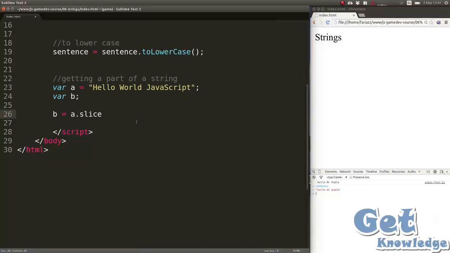a.slice. That's the method we will use, slice. And then we need to specify the beginning and the end of what we want to grab. The beginning would be the index of this letter, W. And you start counting from 0 all the way to this letter. So the index of the first one is always 0. So this will be 0, 1, 2, 3, 4, 5, 6. So we start in 6.